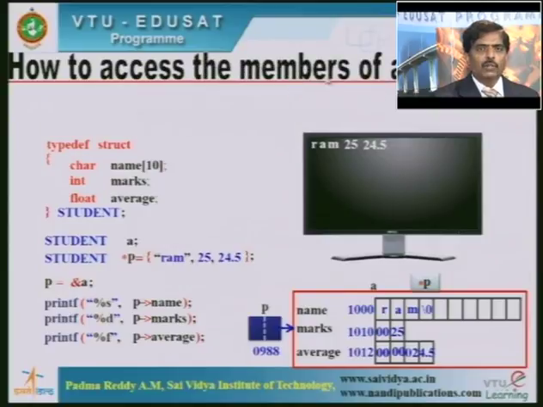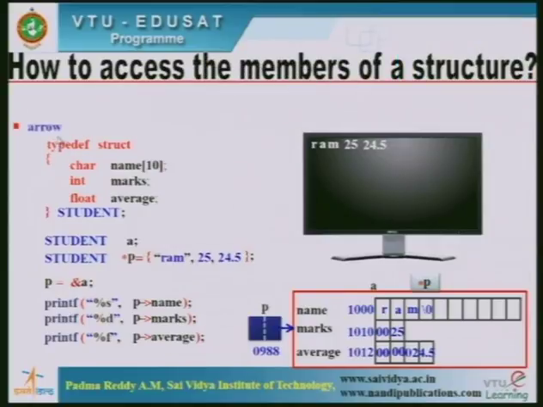Now let us see how to access the members of a structure. First one, arrow operator. It is also called selection operator. What is the second method? We use the combination of a star. Look here. Here we have P arrow mark name. We have used which operator here? Arrow operator. So instead of arrow, we can write (*P).name, (*P).marks, (*P).average. So whenever we have this arrow operator, we can use what? Dot operator, provided *P is enclosed within parentheses like this.